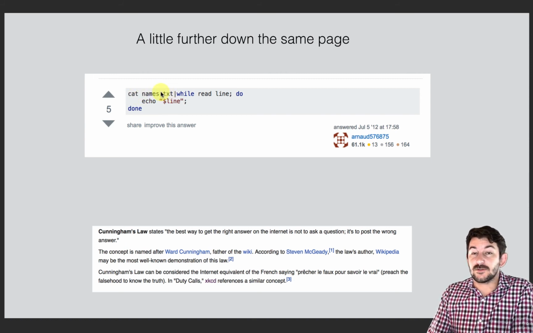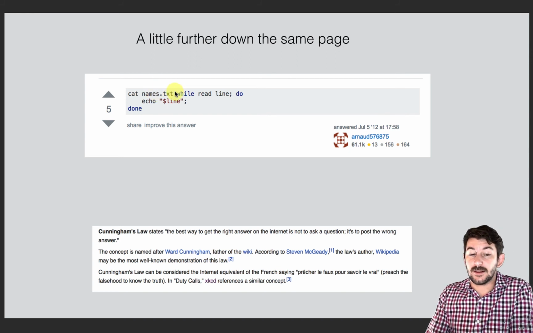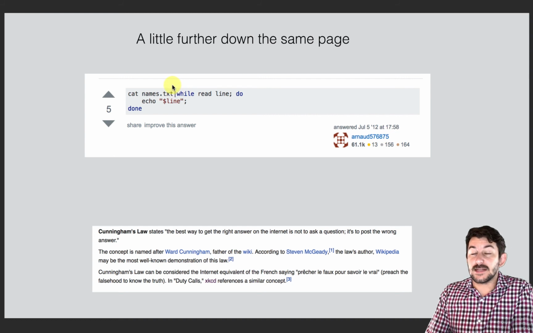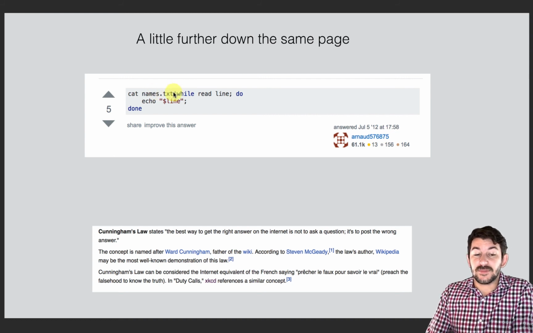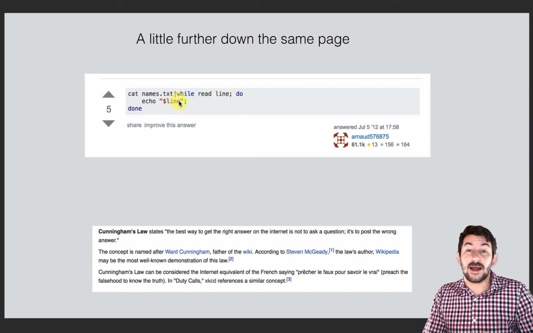Catting names.txt, well, we know what that is. We've done that in labs many times. That's going to pipe everything down on separate lines, and then we're just piping it over to this command, while read, that we haven't even talked about, and it's reading each line, and then here they're echoing that line. So each line is now becoming the variable line, is my guess.